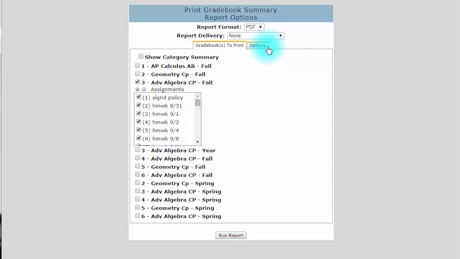The Gradebook Summary by default will select all assignments as noted here. Since I was in my Period 3 gradebook, it defaulted to select the Period 3 gradebook. To deselect all assignments, click the minus sign. To select all assignments, click the plus sign. Clicking in the checkbox can select or deselect assignments from the report.